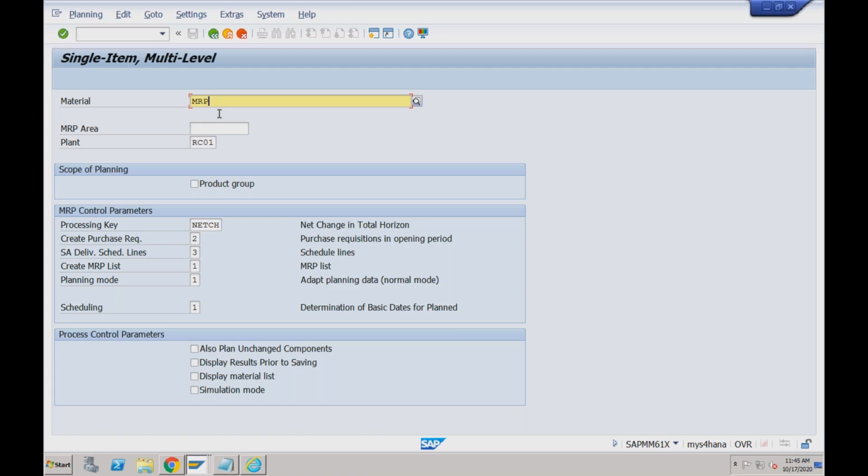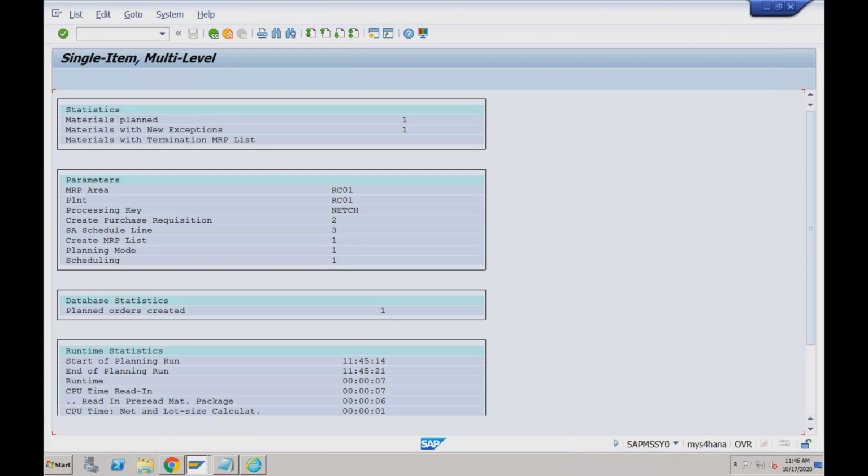Right? So for that, I have to execute this MRP run, and this MRP run will give me the result of how much quantity would be required. Okay, let me press enter. If you are getting this warning message, let me press another enter, and the system will be able to generate the MRP run. Okay, you can see how many materials are planned. One material is planned. Any exceptions? These exceptions will come here.